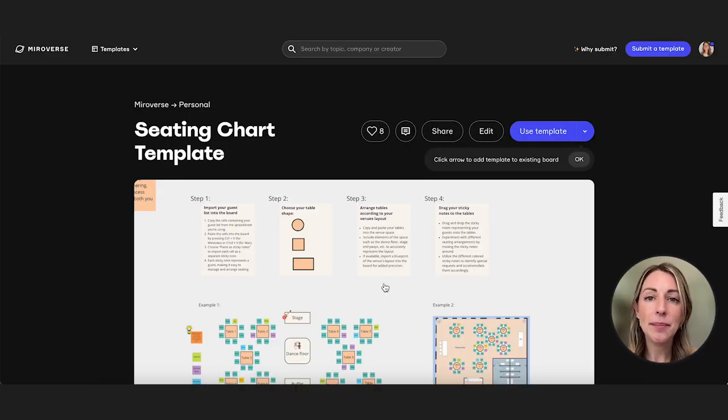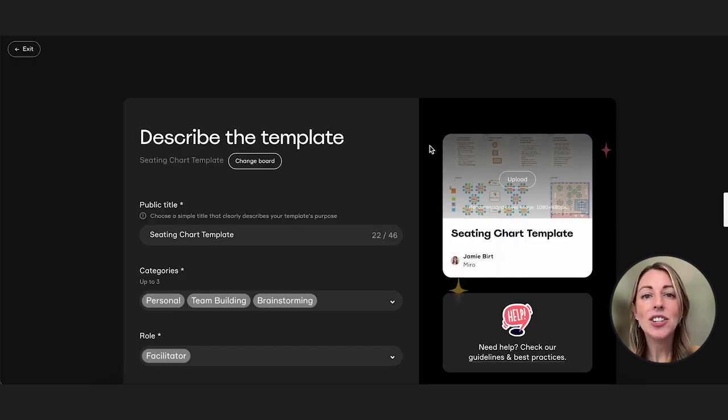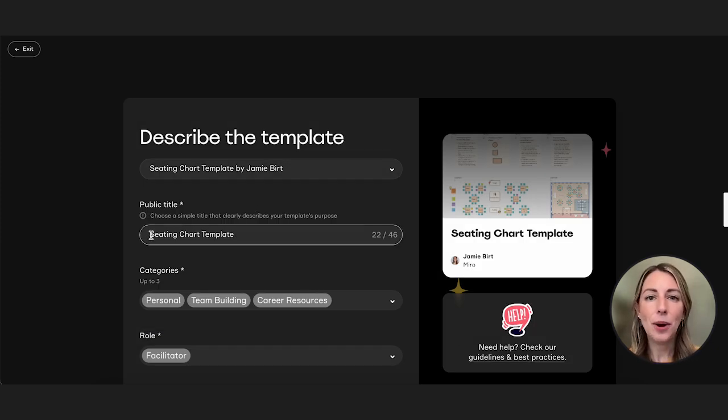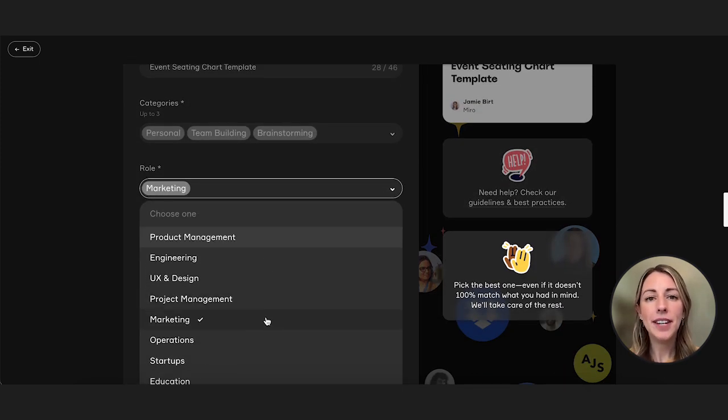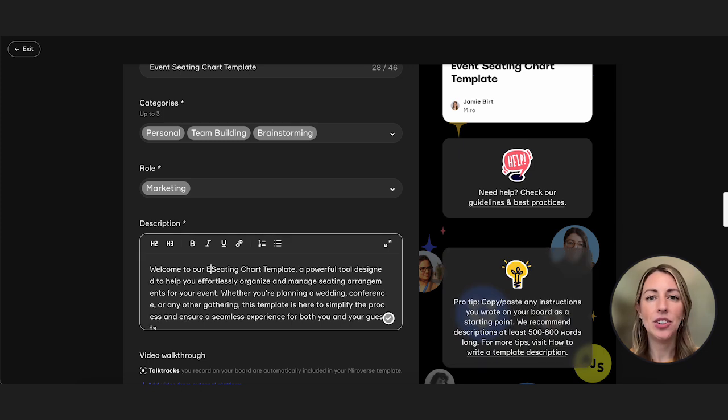Once you've made your changes in Miro, head back to your template on Miroverse, hit Edit again, and choose Change Board at the top of the form. Select your updated board, and you're good to go. From this editing form, you can also tweak your template's name, categories, description, video links, and cover image.